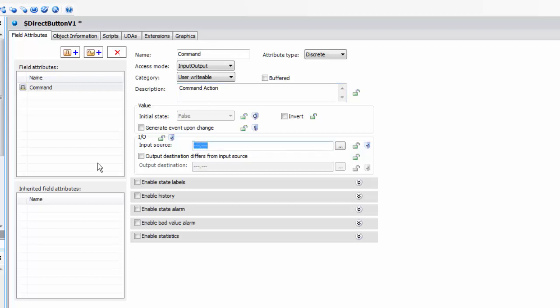Okay, here is where you would put your input source, your actual direct connection to your PLC, RTU, simulator, OPC, whatever. In our case, because I'm going to test this just by using the object viewer, I'm going to connect it to something internal. me.uda command.